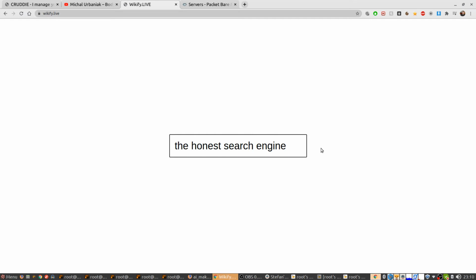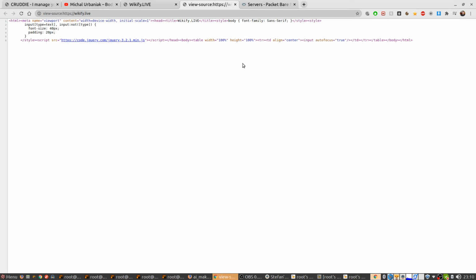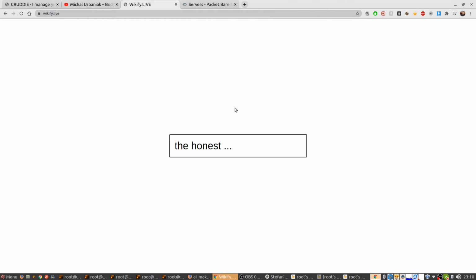So it's the honest search engine, and it's supposed to be really fast, which I'm gonna prove really soon now. As you can see here, you don't see anything, but I'm proud of this design that I made with really short code. The source code is really short. This is the whole website.